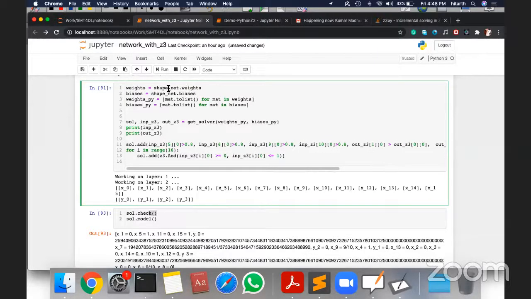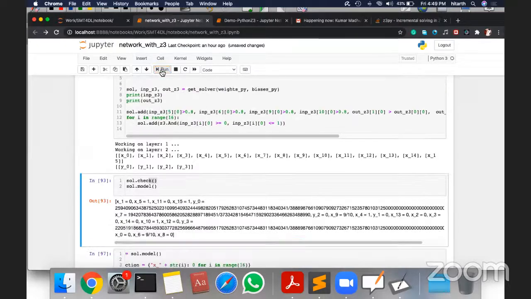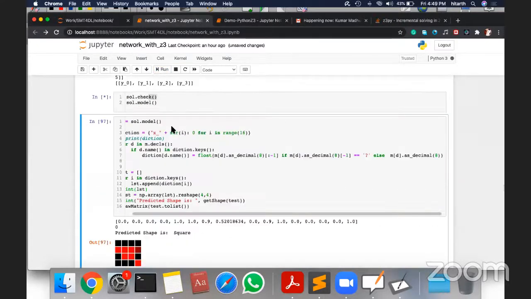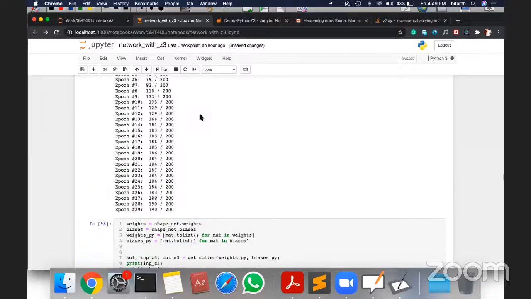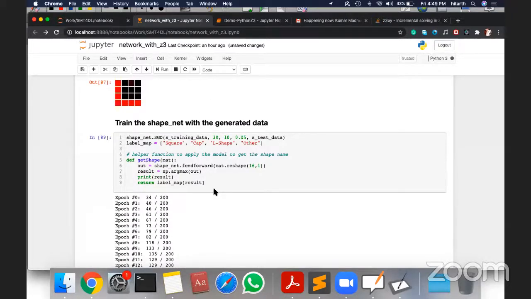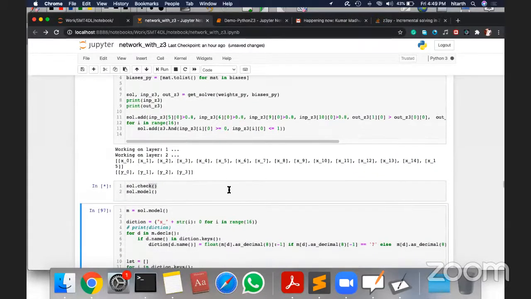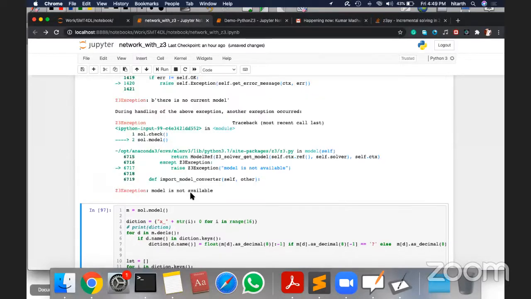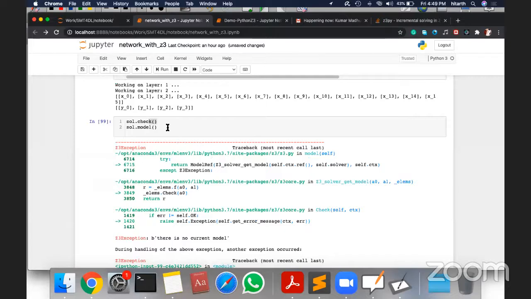I'm asking that if the middle part is reddish, can it give me an L shape? I hope it's L. Let's check. Oh, sorry, it's cap. So can it give me a cap for that? Let's see if our network is dumb enough to give us that. Okay, no, it won't give it.